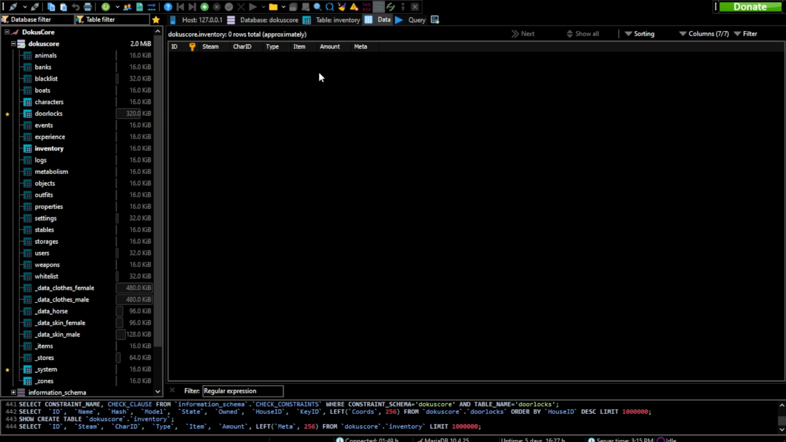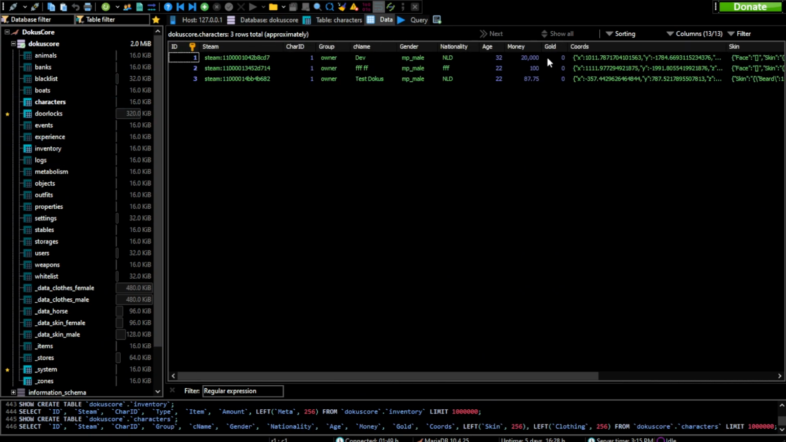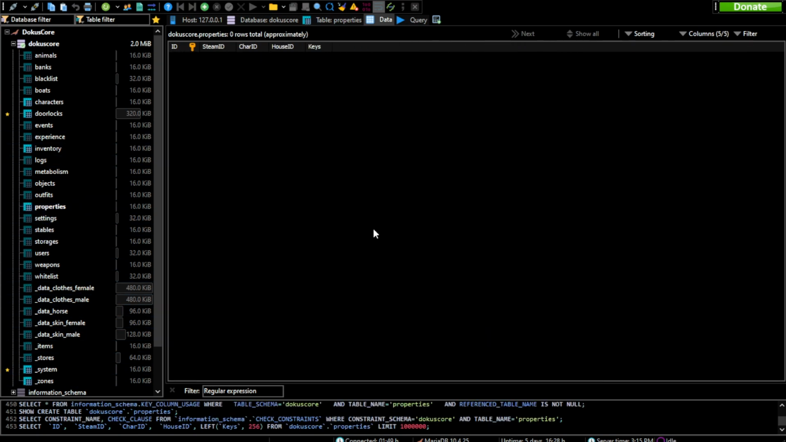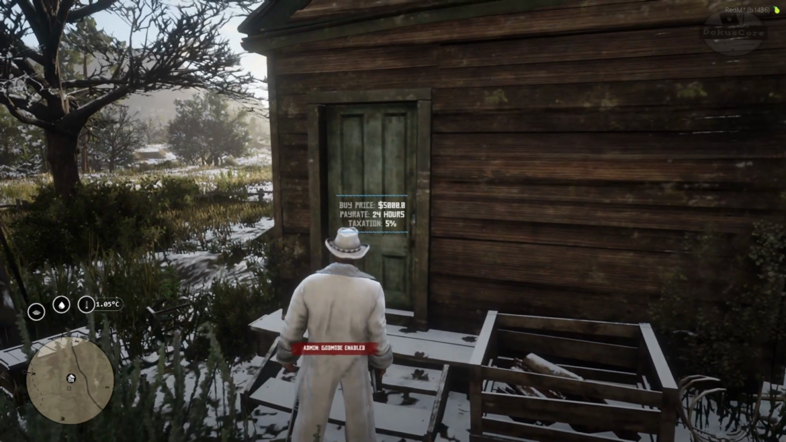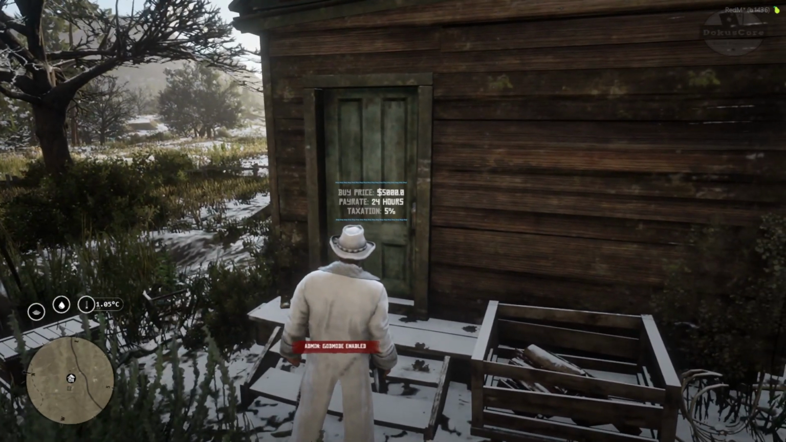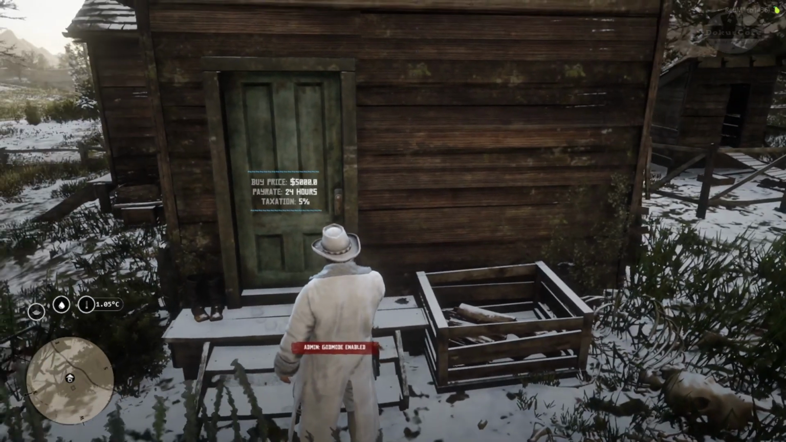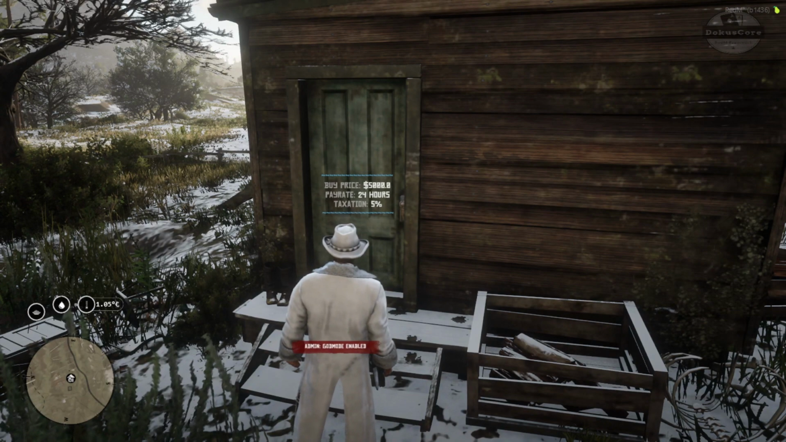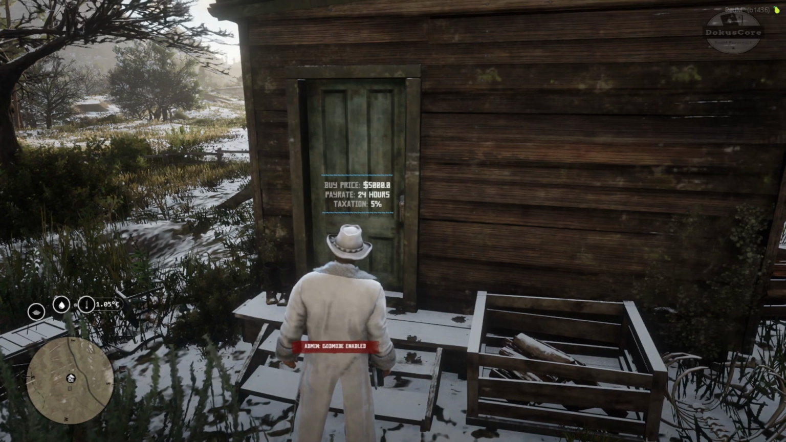So right now I have nothing in my inventory. My money is set to 20,000, and if I'm going to look in properties, it's empty too. So now in the game, if I walk up to this door and any door that belongs to the property, then you see the pay rate, you see the taxation that you have to pay, so that would be 5% of the total amount of your house per 24 hours.